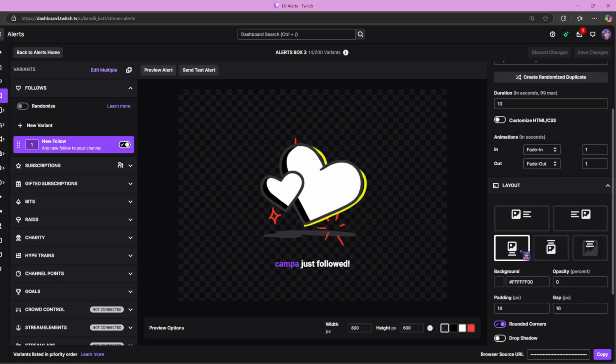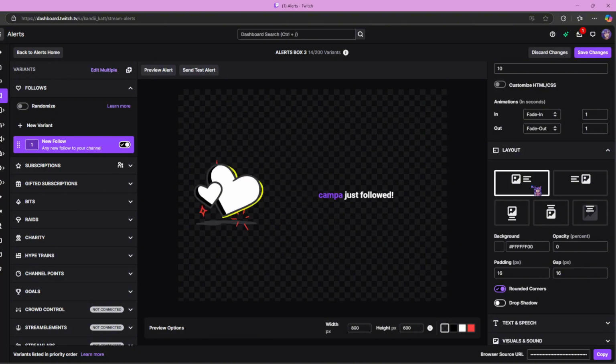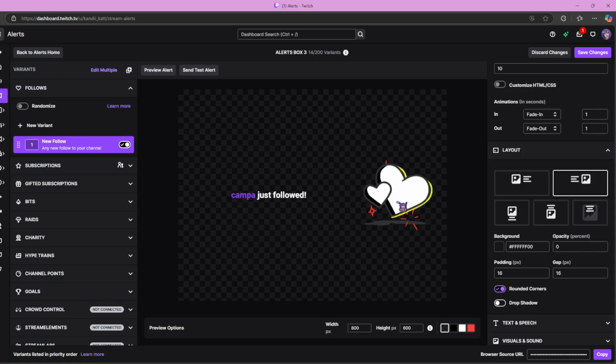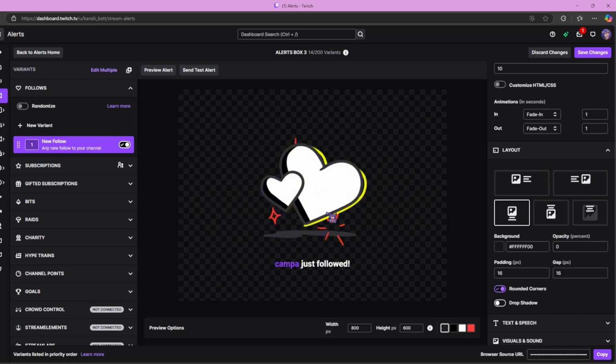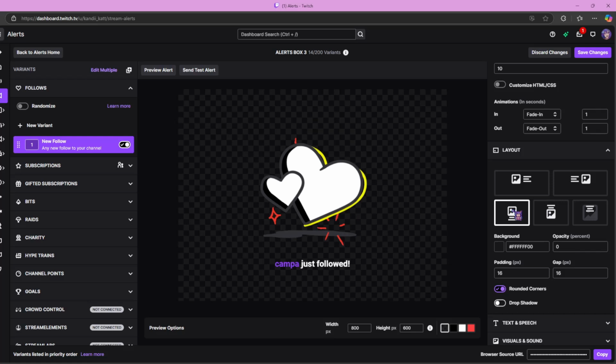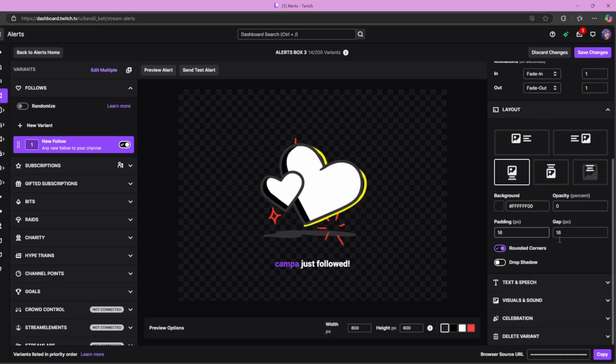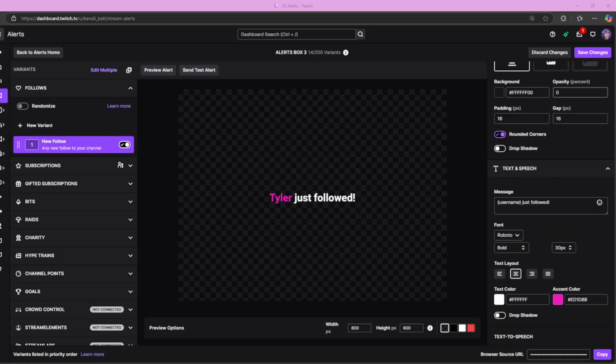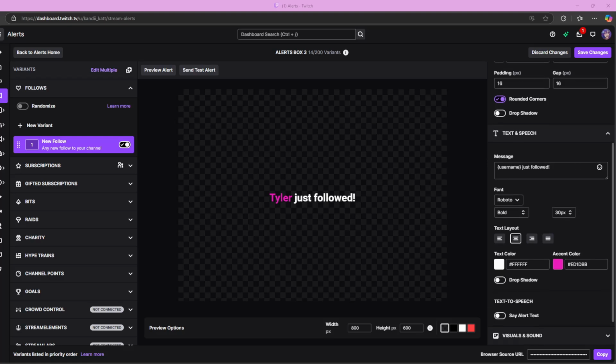So for the layout, you can choose if you want your alert to look like this with the image on the side and then the name, or if you want it on the opposite side. I usually do it with the image and then the name below, but you can just pick whichever one that suits you best and whichever one you like. I'm going to leave it on this one right here. I don't really change the background, the opacity, the padding, or the gap. I leave it at rounded corners and I leave off the drop shadow.